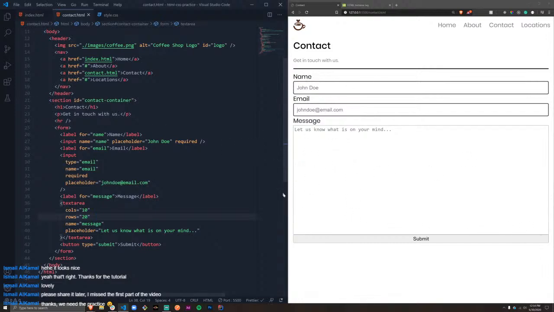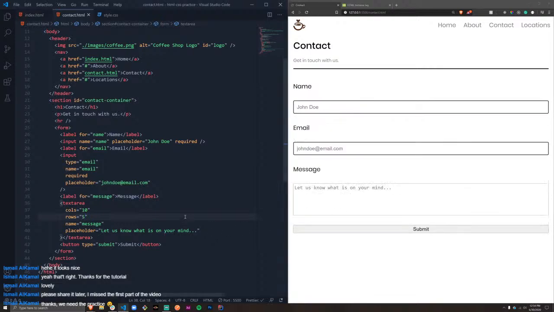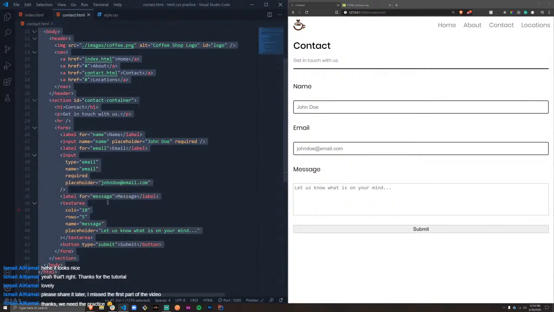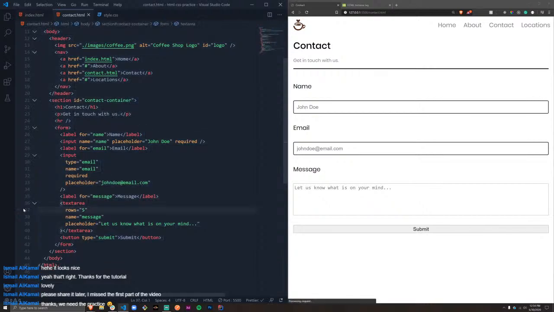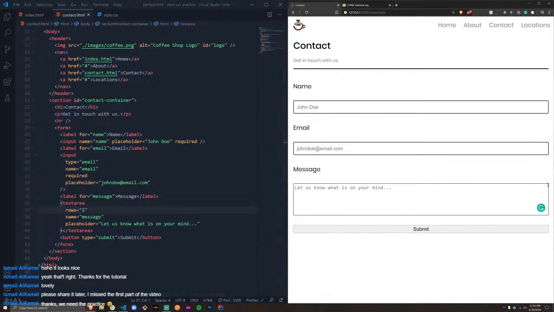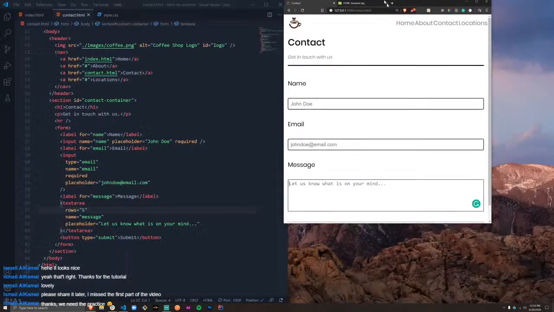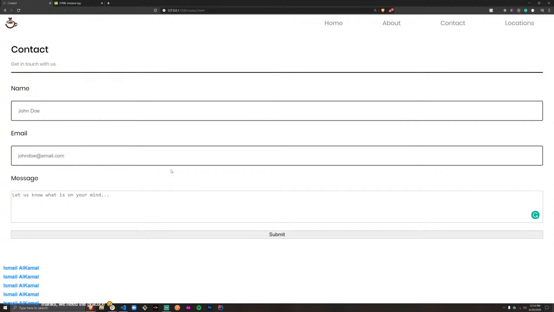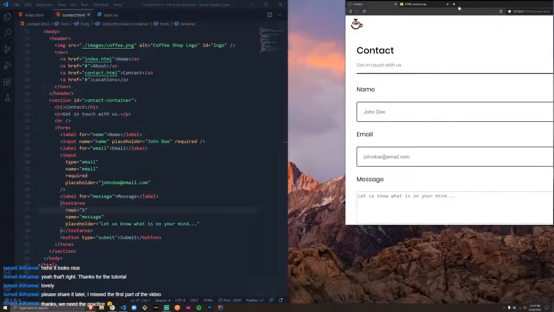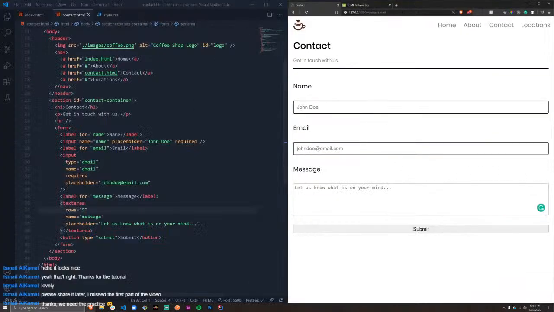1, 2, 3, 4, 5, 6, 7, 8. So I think for this, maybe 5 might be okay. And for columns, we can just set that to the default, I think. Yep, so the columns won't matter because we're already making this 100%. Look at that. See, and so back to the responsive, we'll definitely have to change some things, but for now this is fine.